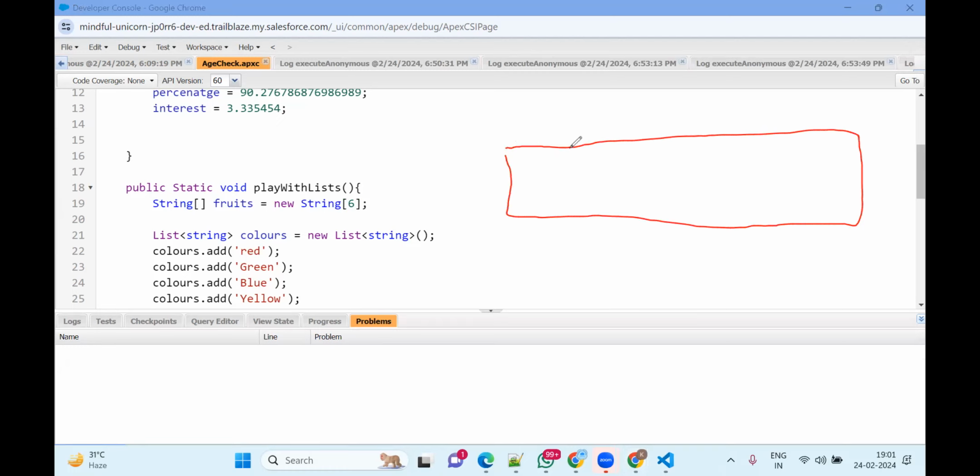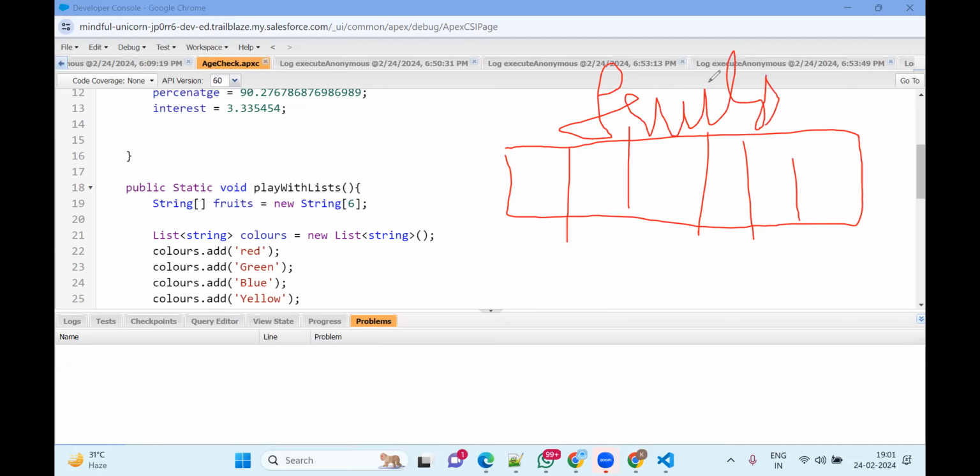I want 6 places with the name fruits. Inside that I wish to have 6 places: 0, 1, 2, 3, 4, 5. So if I want to write like this, I should write like this. If I don't know how many elements I will store, I should write like this.